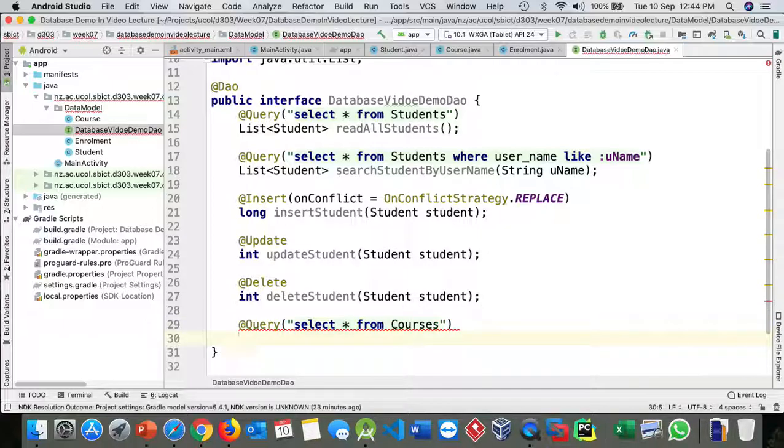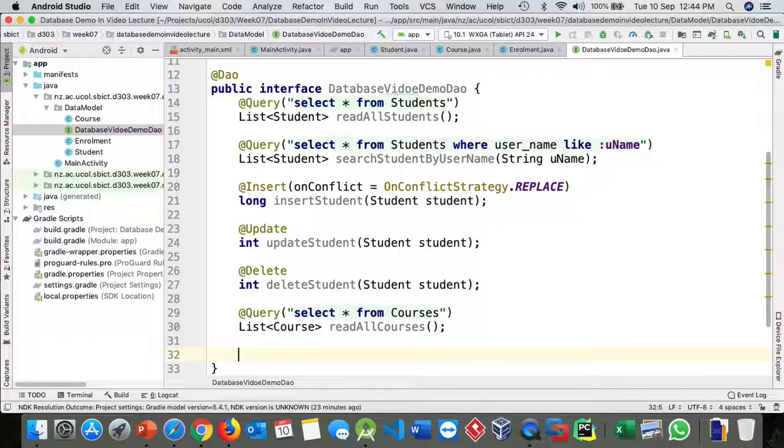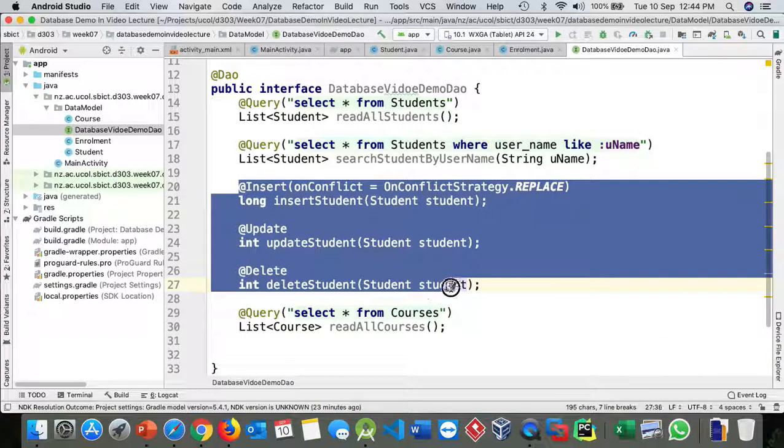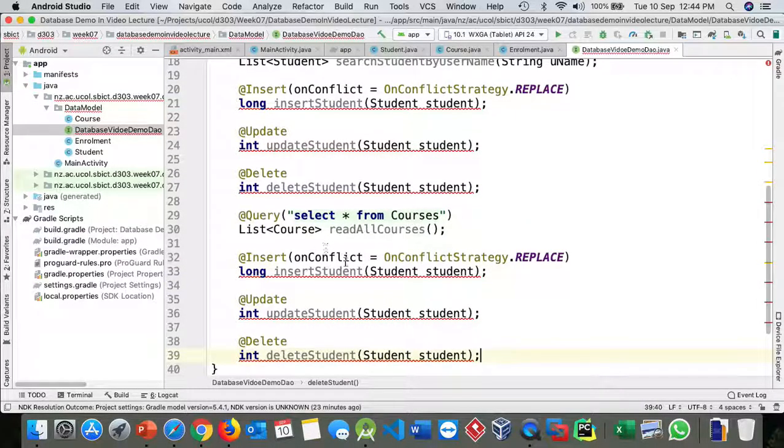Okay, and then we can say that it will return me back a list of courses, and we can say read all courses, and it will not take any parameters. Similarly, maybe I can just copy paste these things instead of trying to read all those information here, and then we can just simply change those names.